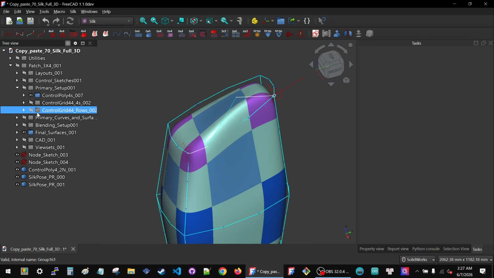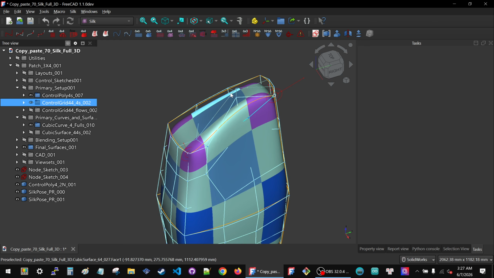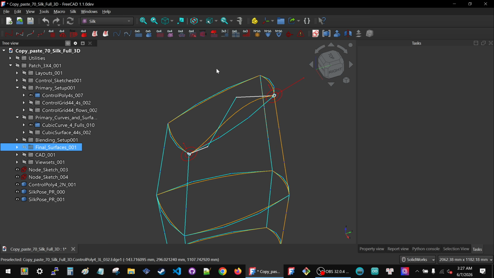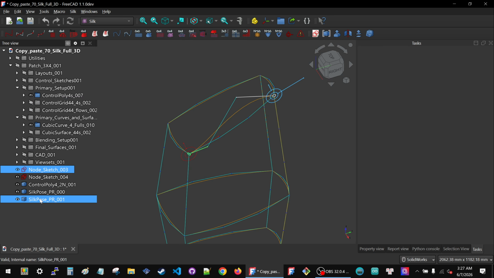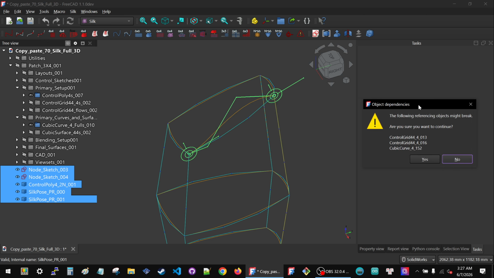What that means is that I will be updating the curves. I need to put this curve back on here, and I also need to put these control grids back on this polygon here. So I'm going to leave the grids hidden. I'm going to hide the final surfaces, and right here, I'm just going to delete that. Okay, I delete this, and 3 objects are going to break: 2 control grids and 1 cubic curve, and I will be reconnecting them to this polygon.